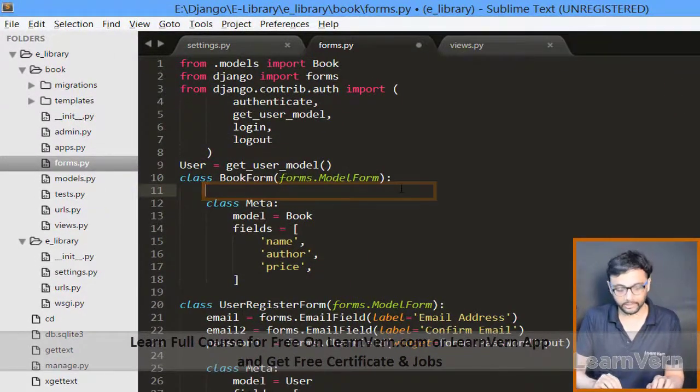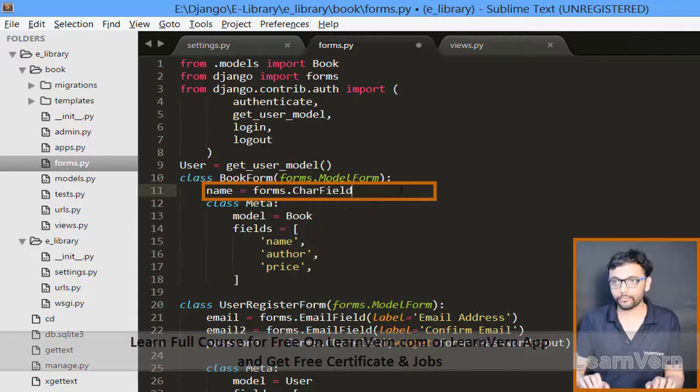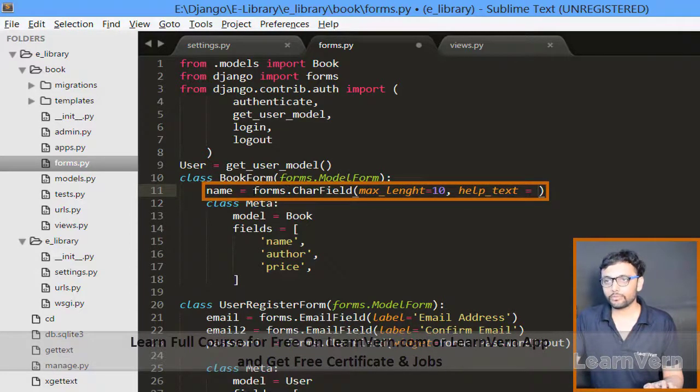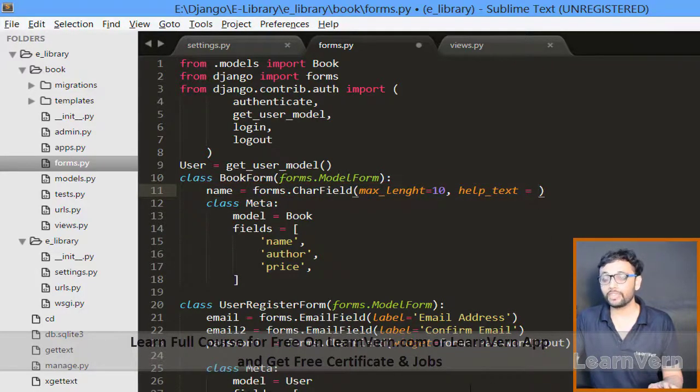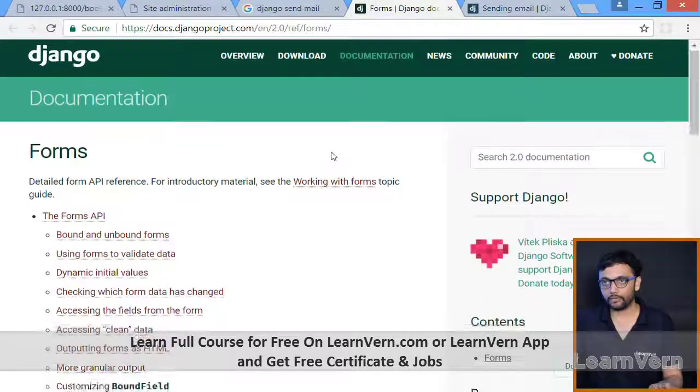So we have the fields, that is name. So name forms.CharField, and max_length is equal to suppose 10, and we can make a help text, help_text. These are the parameters of the forms.CharField. We can see all the parameters from Django forms and form fields.